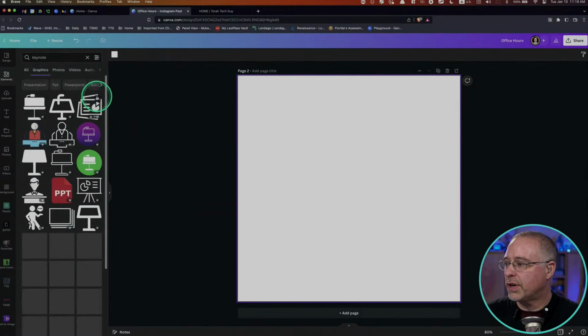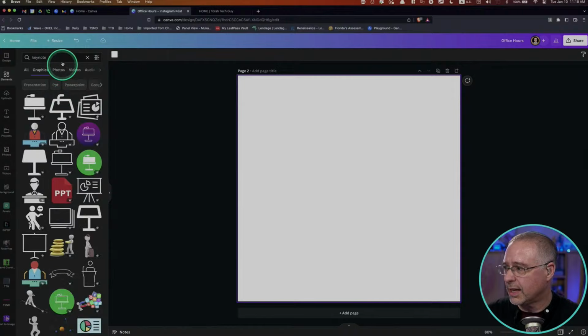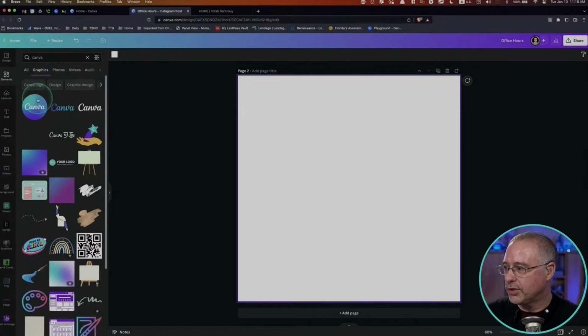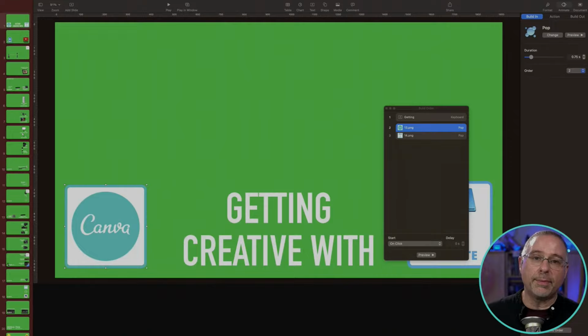I thought it had it in here, but I guess it doesn't. It has some official logos in here. Yeah, it's got the official YouTube. I don't know how official those are, but it has YouTube logos. It, of course, has Canva logos, if you want to use that. And so I created the images over here in Canva and then brought them into Keynote as a way to use them together. So, yeah, thank you for that.